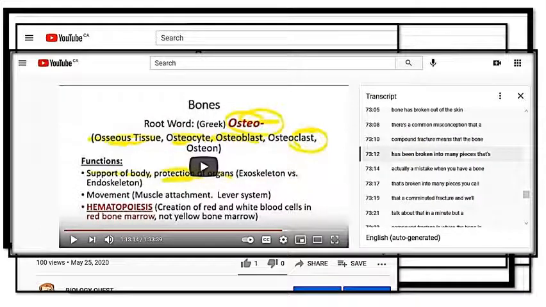Over here on the right is what the transcript looks like. So as I'm speaking, YouTube is providing a simultaneous translation.